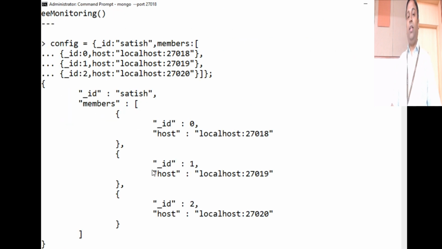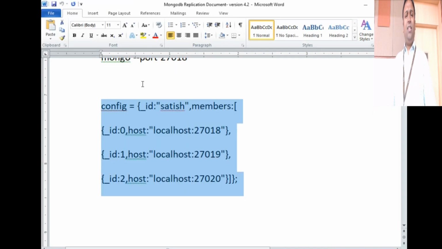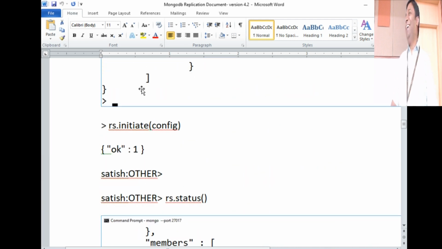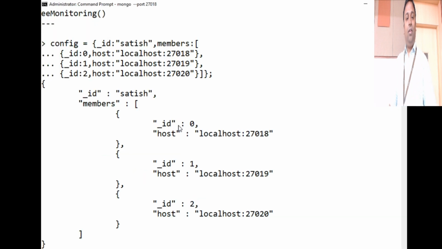So you have to get an output like this. It says ID 0, host ID 0. These are the members in the replica set. Just a configuration command, copy and paste it. Don't think too much on all these things. Once that is done, we have to run another command called rs.initiate with the configuration. So we'll run this command.